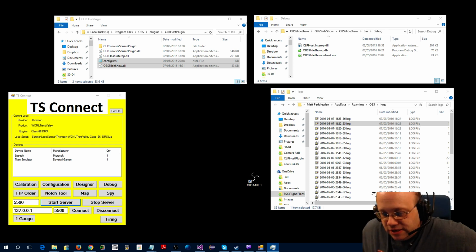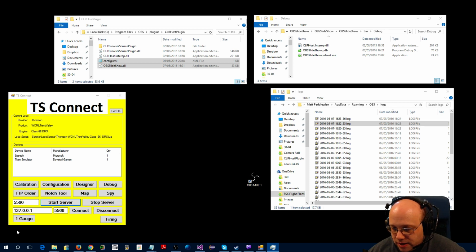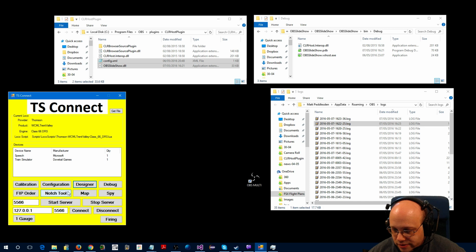So next on the list of things I'm going to look at, not necessarily today, is TS Connect, which is the thing that connects to all of the rail driver and so forth. This thing is just like a Swiss Army knife of stuff these days. There's things like the designer that I implemented. That's about as far as I got with it. It kind of works, but I use it for creating the needles and the gauges and so forth. There's configuration, which doesn't do anything at all.